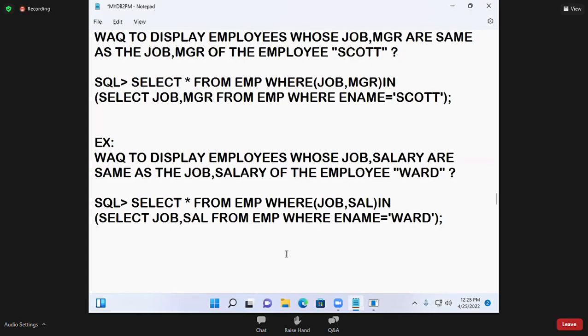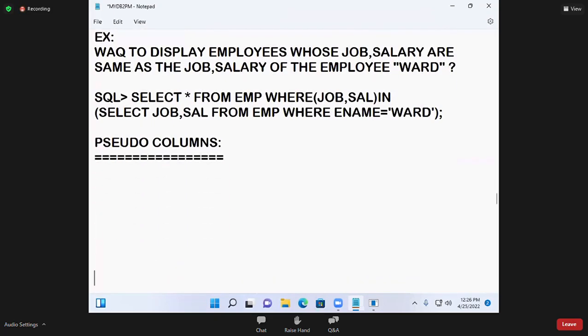Okay, right. This is multiple column subqueries. Now, after that, what is the next subquery here? Inline view subquery. But before that, before we understand inline view, first we should know about pseudo columns. So what is this pseudo column, sir? And what is the use of this?